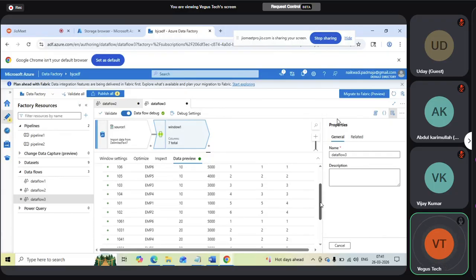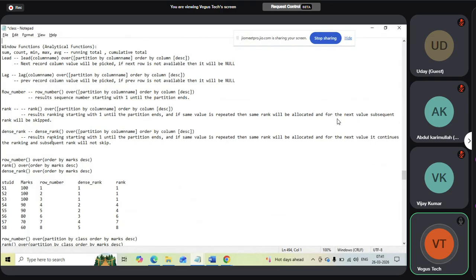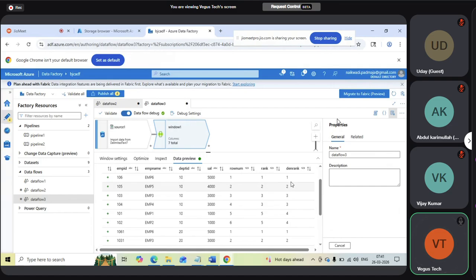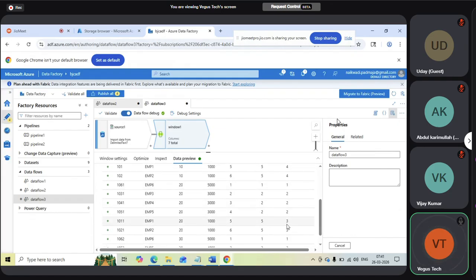Okay, that is rank. What about dense rank? It is the same as rank. It results in ranking starting with 1 until the partition ends. If the same value is repeated, the same rank will be given, and for the next value, it continues the ranking. It will not skip the subsequent rank. Look at the example 1, 2, 3, 3, 4. In rank, your fourth rank is getting missed, so you're directly jumping from 3 to 5. But here you don't skip. And look at this 1, 2, 2, 2. It goes to 3 here, but in rank it is skipped.